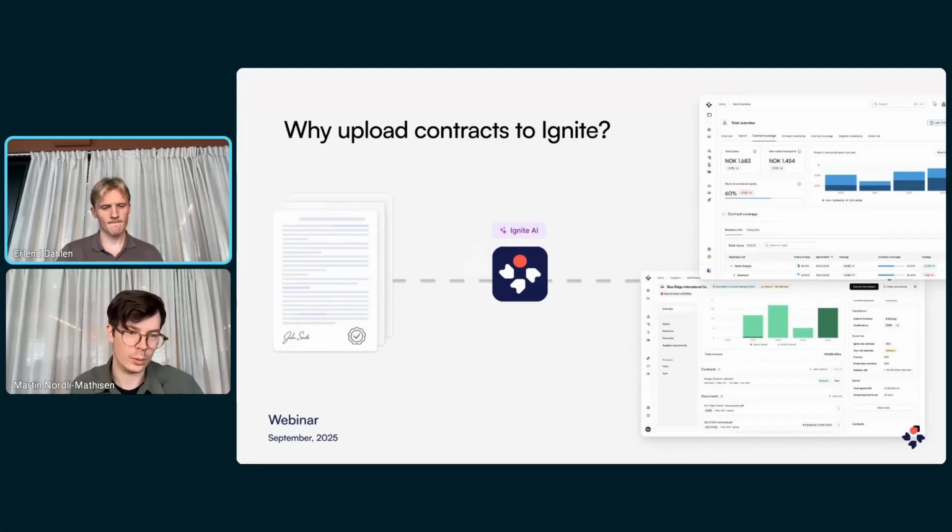Some of you may be thinking, well, we already have all the contracts we need in a different system. We already apply all that metadata to another system. Great.